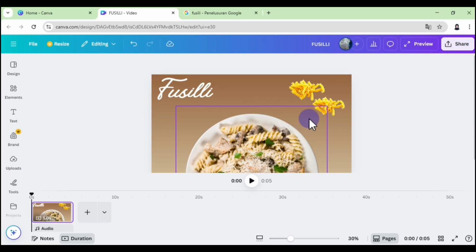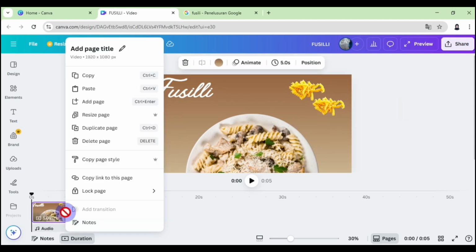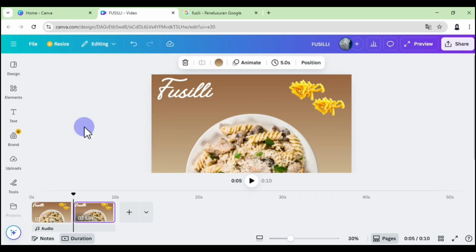And that's the first scene. Then I will duplicate the scene and I will rearrange the elements like this.